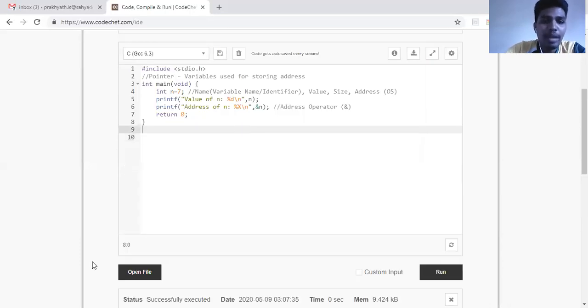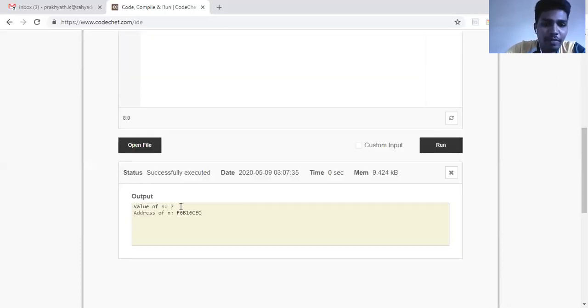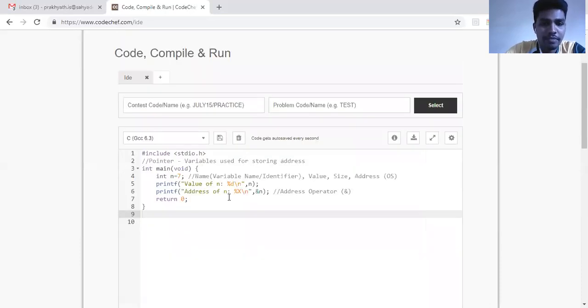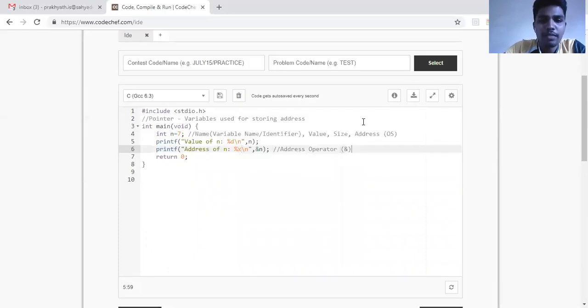So I was talking about capital X. Capital X makes all your alphabets from A to F come in capital case, that is uppercase. Okay, we'll use lowercase only, as I'm comfortable with lowercase, so that our output comes in lowercase.